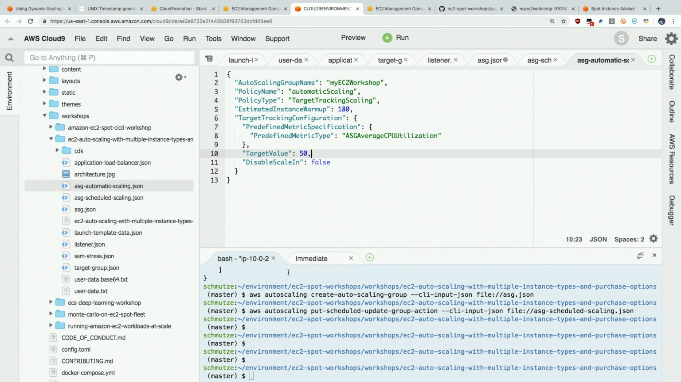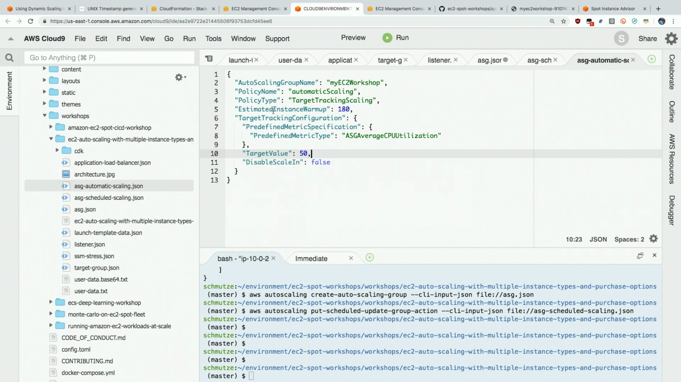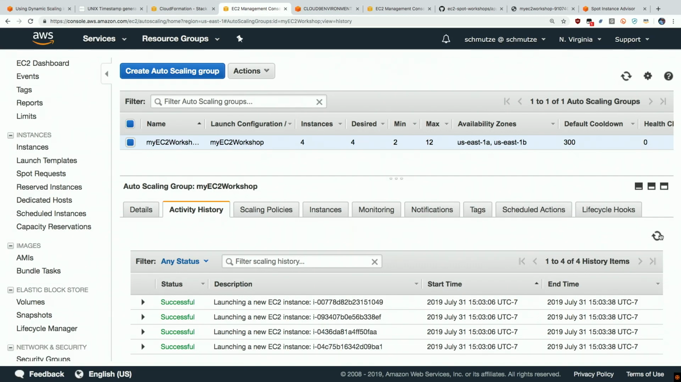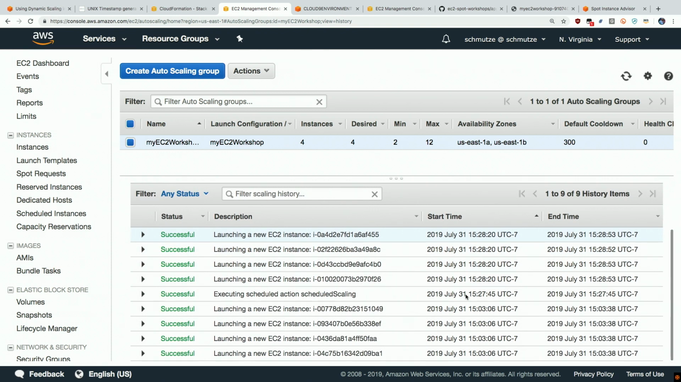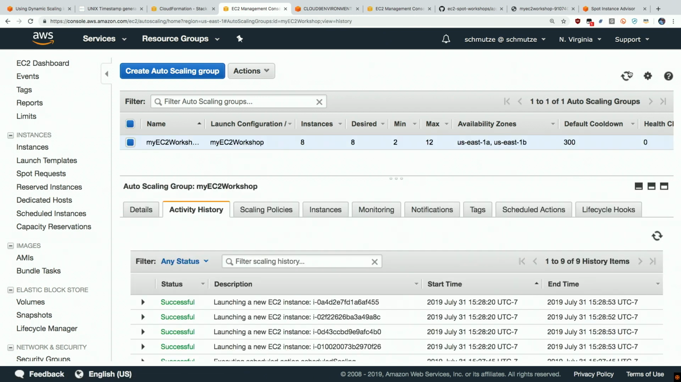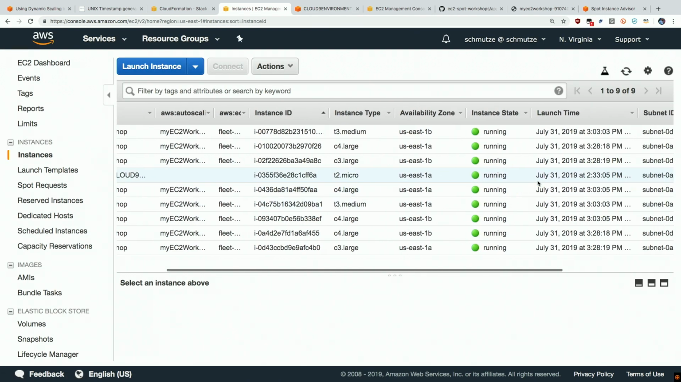So let's take a look here. I'm going to go back and take a look at my CloudFormation stack, my auto-scaling group, and look at the history. All right, so looking at my history, we can see that I successfully executed the scheduled scaling policy, which added 4 more instance types to my auto-scaling group. So I now have 8. If I refresh here, we can see I now have 8 instances in my auto-scaling group. Because it worked. Yep, it did work. And if I go back and look at my instances, we can definitely see that these are spot instances, right?